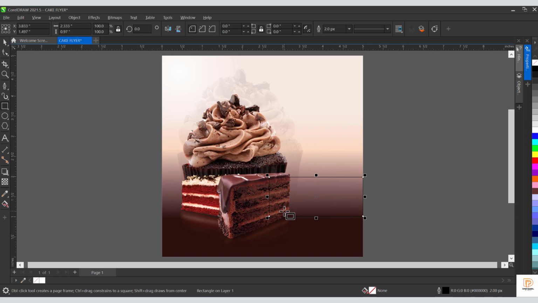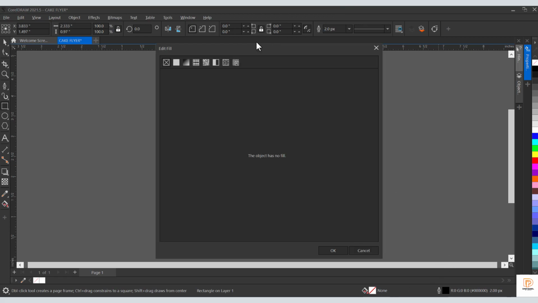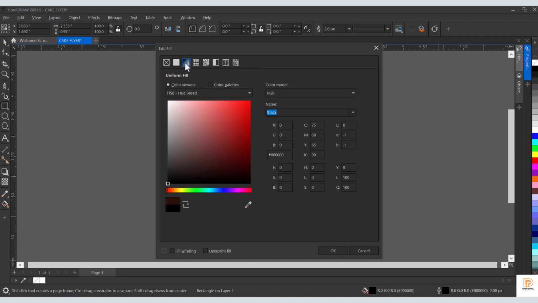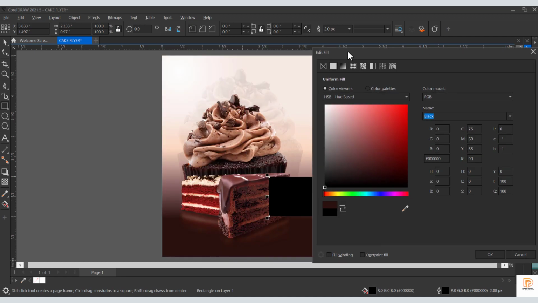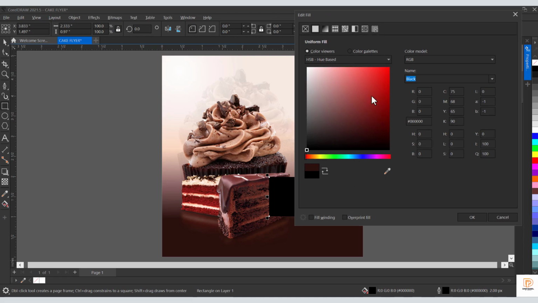So for this rectangle, I will just double click on this pen bucket because I want to give it a color. Click on this uniform fill, which is the first one. Make sure you're not clicking the fountain fill, right? So click on this and I will just change the color code to what I want it to be.